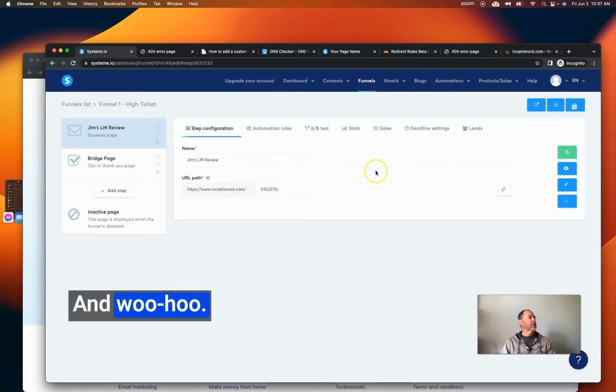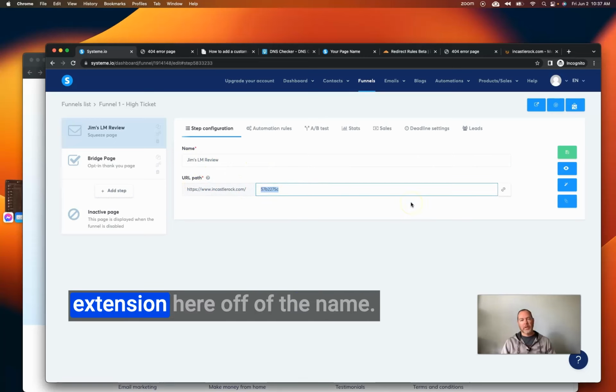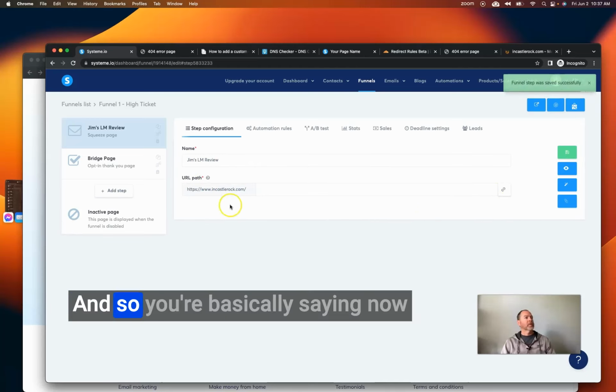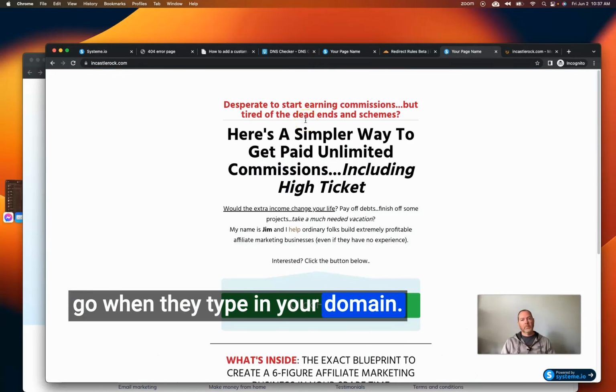And woohoo! Now what we would do if we wanted this funnel page to just be right at the root is just delete the extension here off of the name. So do that, hit save. And so you're basically saying now this squeeze page is where people go when they type in your domain.